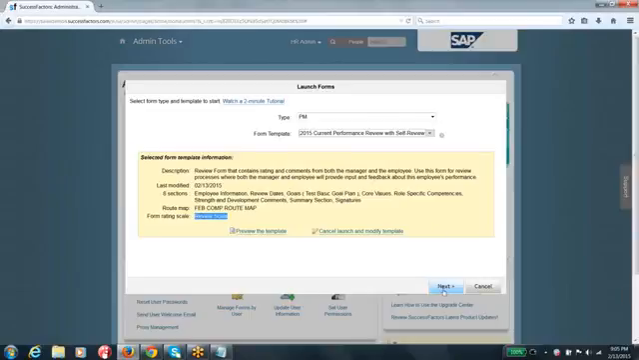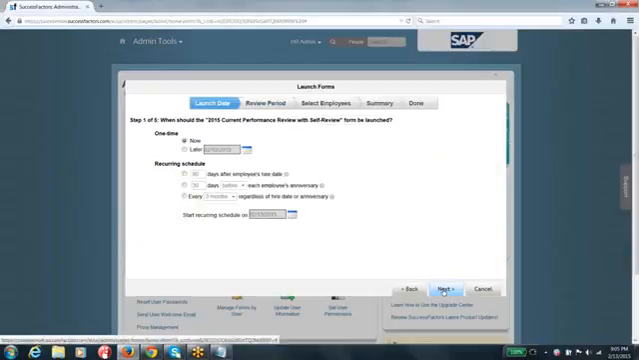And click on next, guys. This is how you are going to launch the form to the users of your organization. So click on next, then you will understand the complete process. When you want to launch the form to the employees, whether it is today or at a later point of time, and if it is going to be recurring, how frequently this form should launch to the employees, whether it is every 3 months or every 6 months.